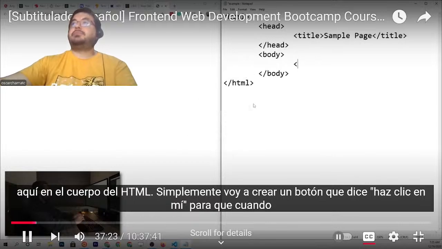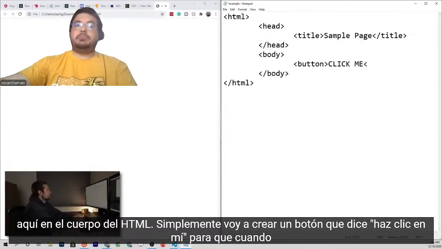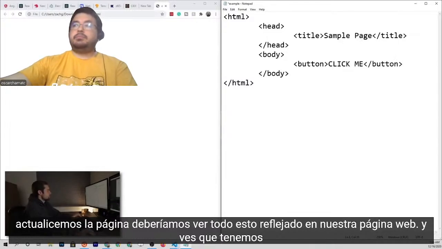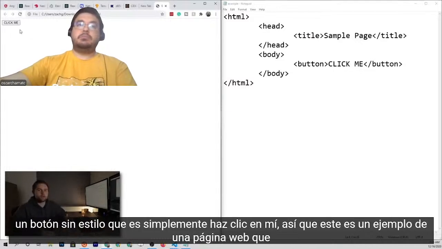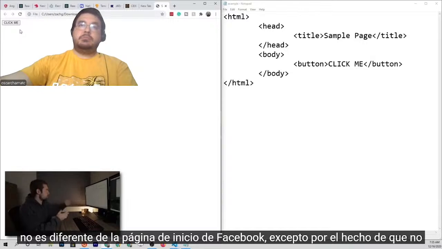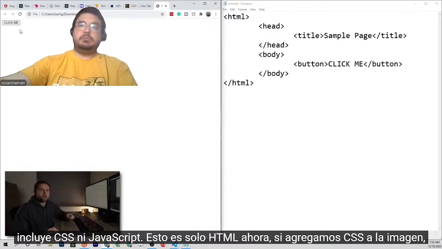In the body of the HTML, I'm just going to create a button that says click me. So when we refresh the page, we should see all of this reflected on our web page. And you see that we have a very unstyled button, which is just click me. So this is an example of a web page. This is no different than the home page of Facebook, except for the fact that it is not including both CSS and JavaScript. So this is HTML alone.